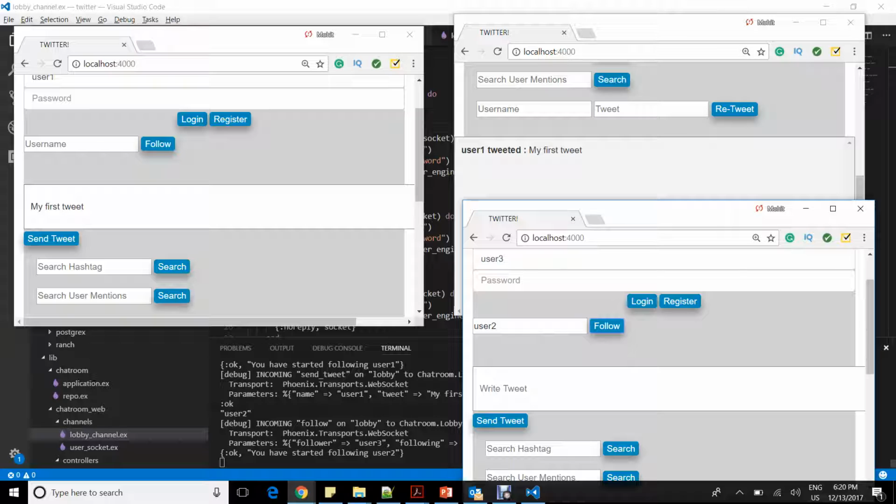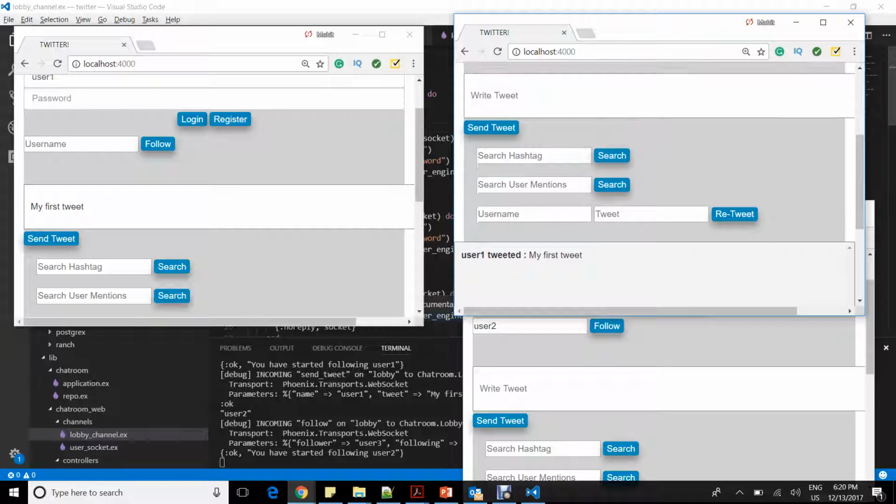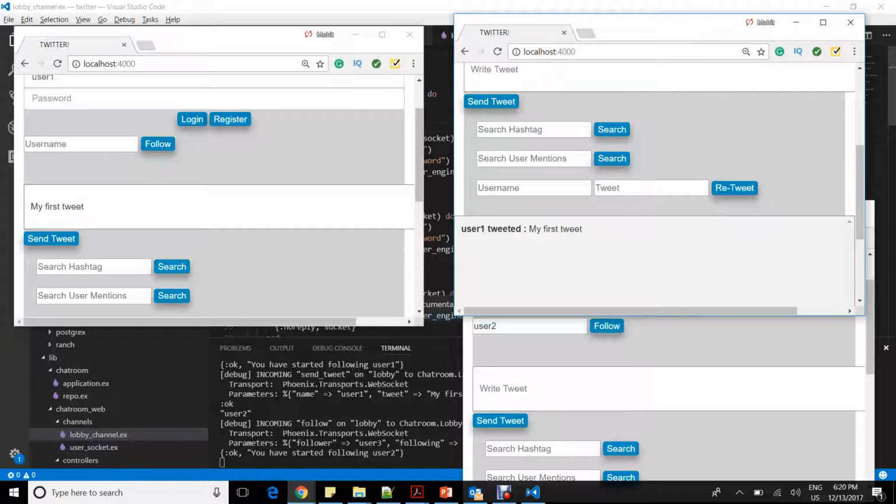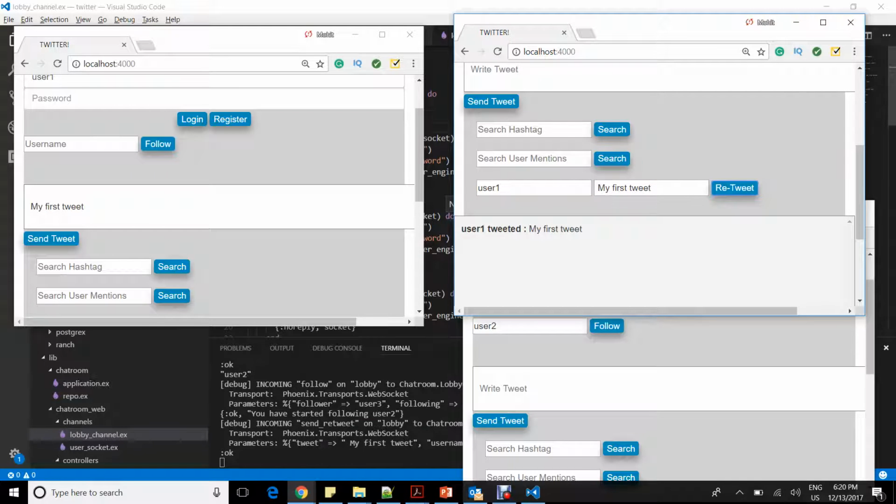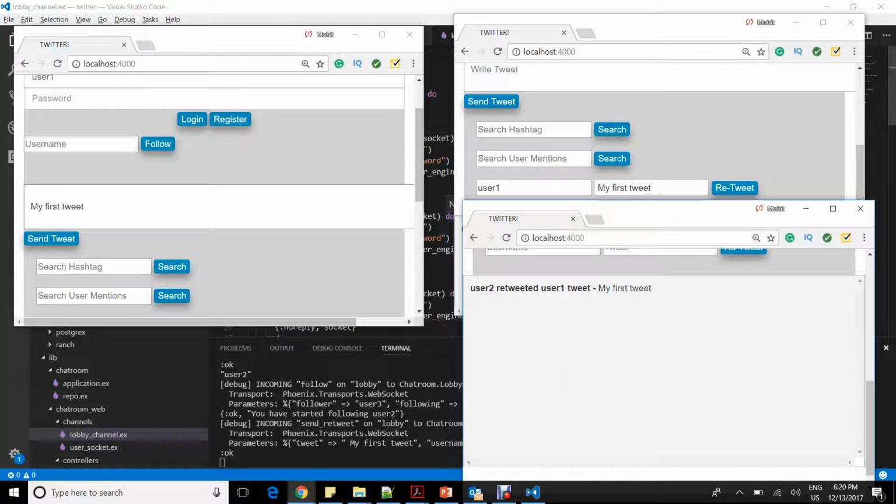Now in the same way user 3 can follow user 2. Now you can see the message, you have started following user 2. And in the same way user 2 can retweet user 1's tweets using this functionality here, where he will write the name of the user whose tweet he is retweeting and the tweet, like my first tweet. On the click of retweet, we can see on user 3's window: user 2 retweeted user 1's tweet, my first tweet.